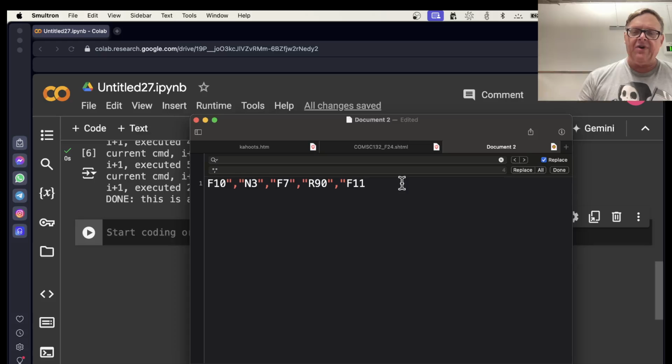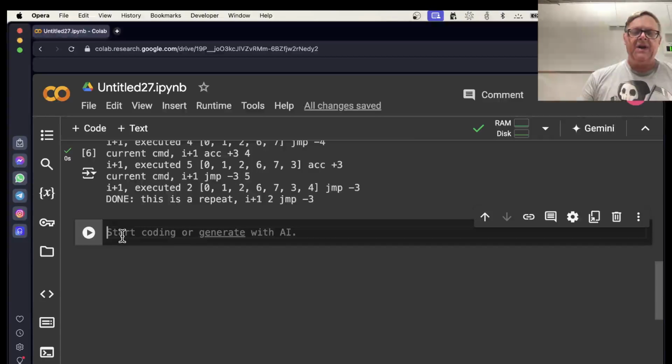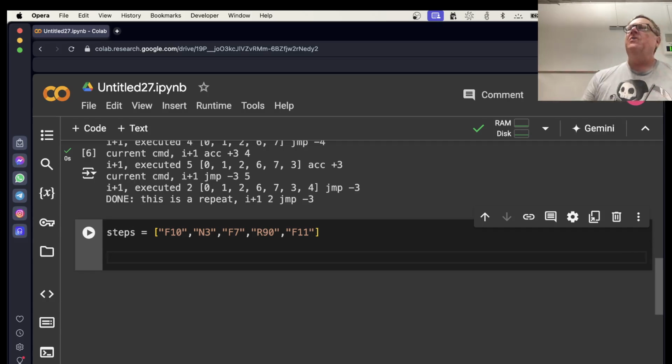And now I can just put a quote and a bracket, and a bracket and a quote. Okay, now I've got a list. So we'll start with that, and these are going to be steps equals that. Okay, so now I'm going to make a function called do step of step.